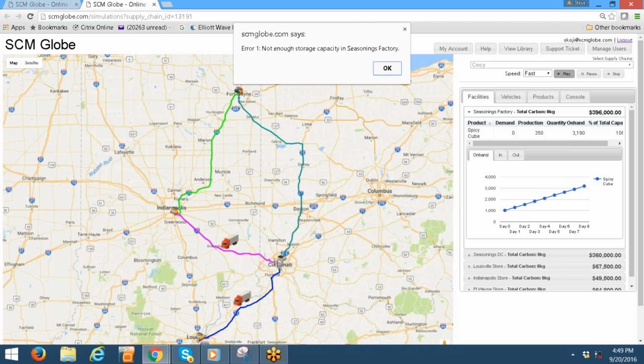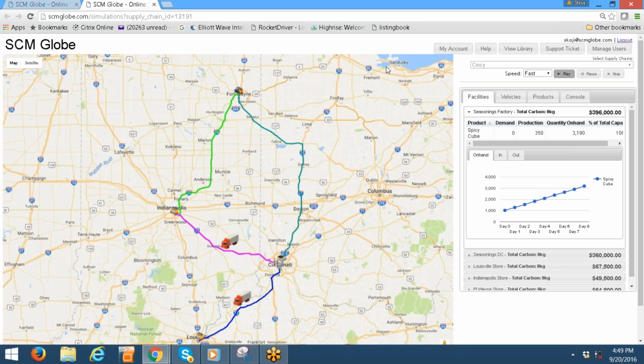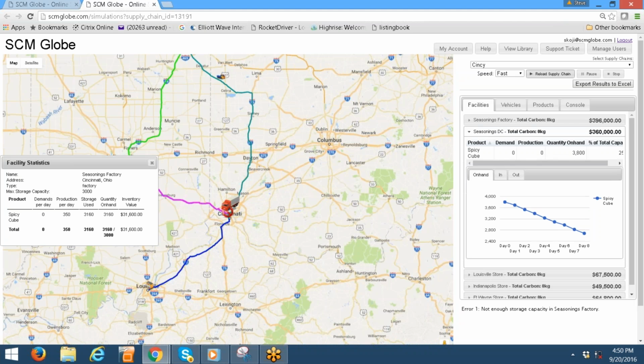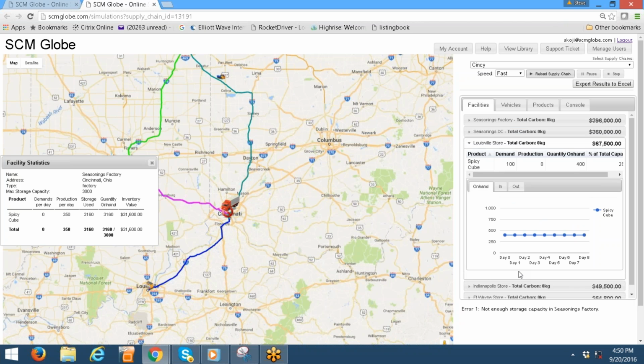So now we've run out of storage space in the factory. This is probably not too much of a surprise, because we saw that the factory inventory here has been rising the whole time. If we check out the DC, the inventory has been shrinking the whole time. So we don't have a balance going there. We certainly have a balance going. We were delivering, the demand was 100, and we satisfied it by supplying 100. So we have a good balance here.